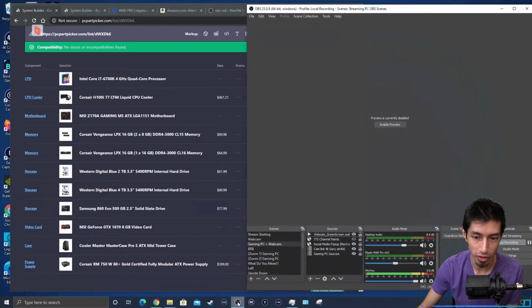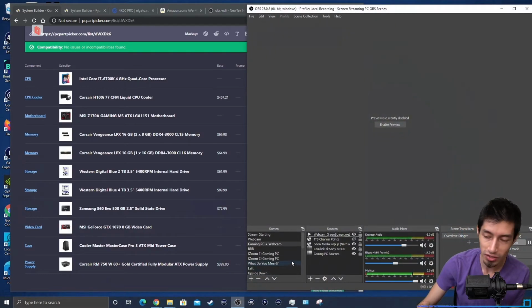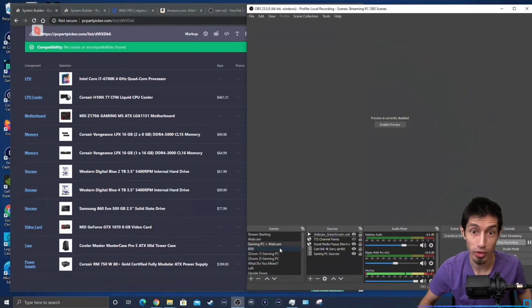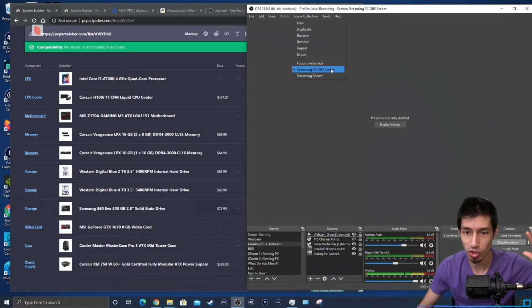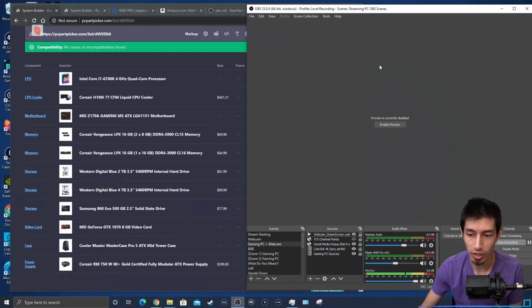Another thing is, make sure you have your scenes separate. If you have a game PC and a stream PC, like I do, make sure you have your scenes and your settings separate for both. So I have my scenes labeled streaming PC, and let's say the profile says local recording, but there's another one that says stream PC profile. Again, make sure you get your scenes corrected.